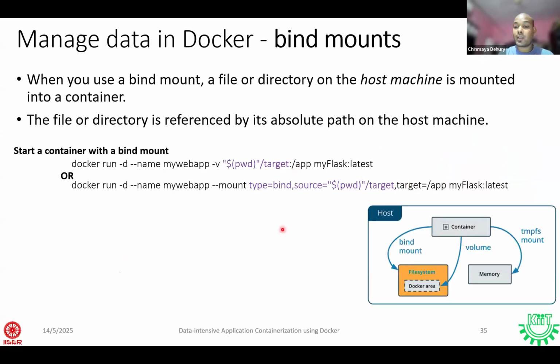Also, the other way is that you can bind some folder inside your file system and bind that with the container. So whenever the container starts running, it will use the folder or the file system of your host operating system or host file system.